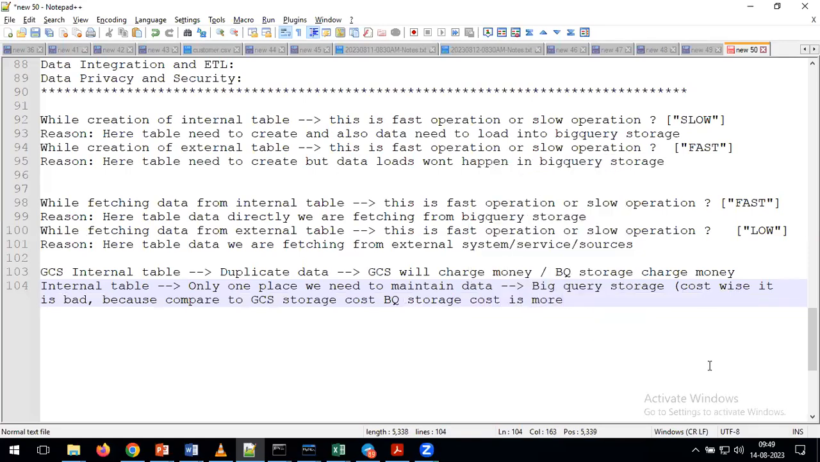Okay. So please try to understand this statement: compared to the GCS storage cost, BigQuery storage cost is more. That's the reason if you create the internal table, your data is loading only into the BigQuery storage. But if you do the same operation using the external table, your data is stored only in the GCS system. Compared to these two options, the external table is cost effective compared to the internal table, because the internal table stores the data in BigQuery storage, and BigQuery storage cost is more compared to GCS storage cost.